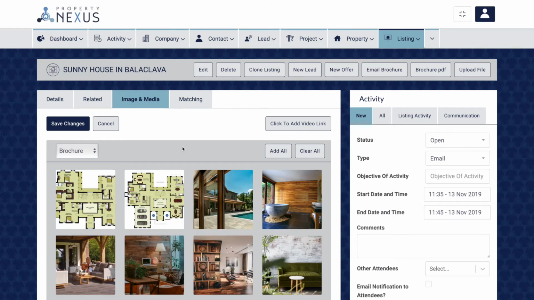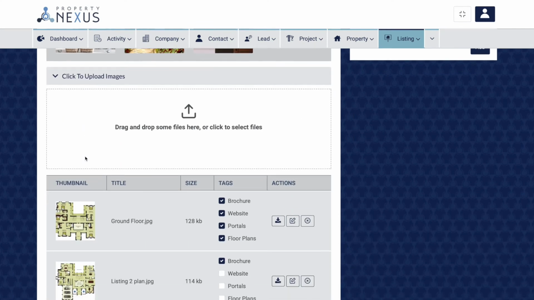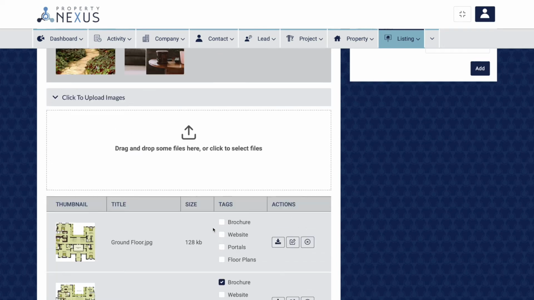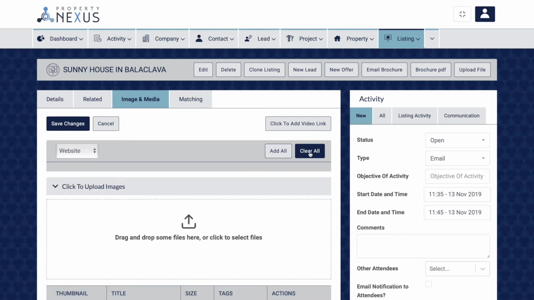To view the images that you have selected for each marketing channel, select the channel from the drop-down box at the top left of the page. You can deselect the images that you do not want in this channel in the list below by deselecting the tag for this channel next to the image. You can also click the Clear All button to remove all tags of this channel from all images.